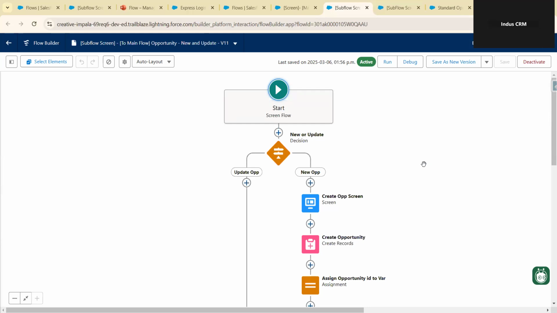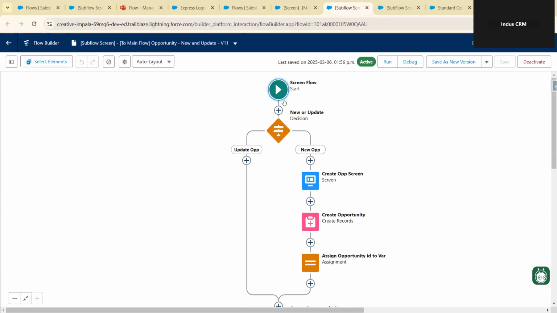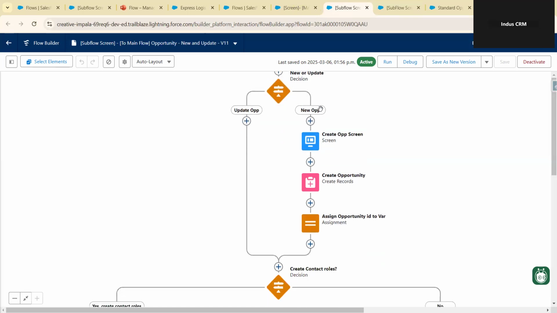So that's why it is good to have things that modify the opportunity or create a new opportunity be a separate flow in itself, but called from the main flow like it is being done here. And this is the subflow that's being called. Here, there's a question being asked: is it for a new or an update? The update path, I'll take you through it when I reach the update ops stage. But for now, we have the new opportunity.